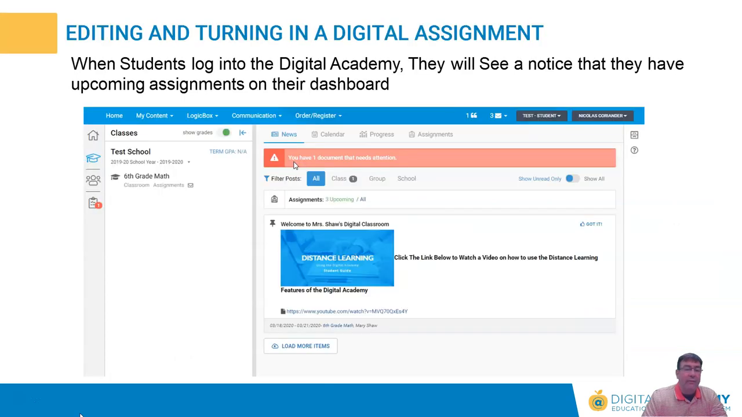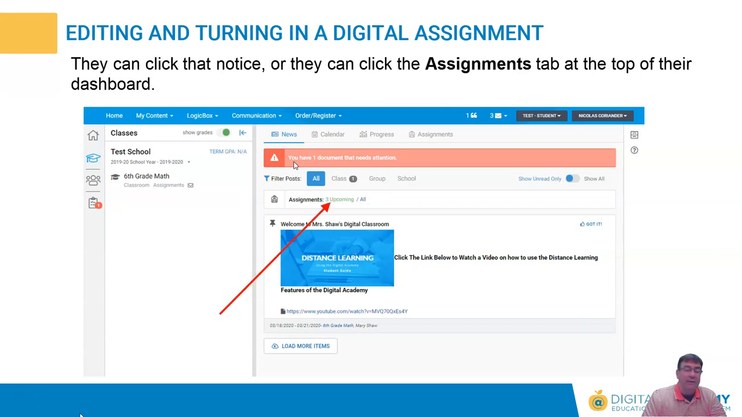Now let's look at this from the student's perspective. When the students log in, they'll see a notice on their dashboard that says they have upcoming assignments.